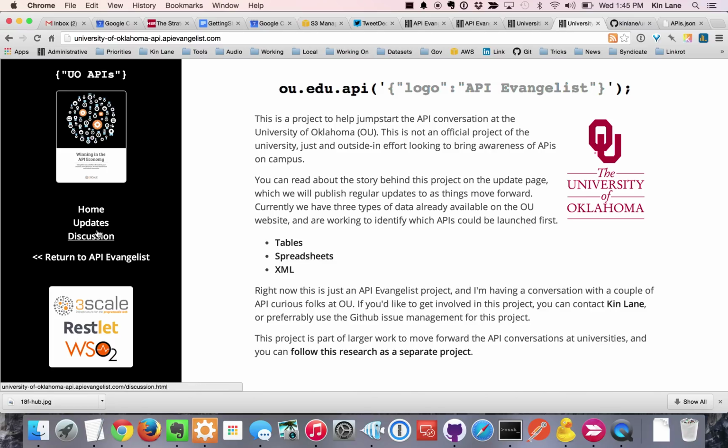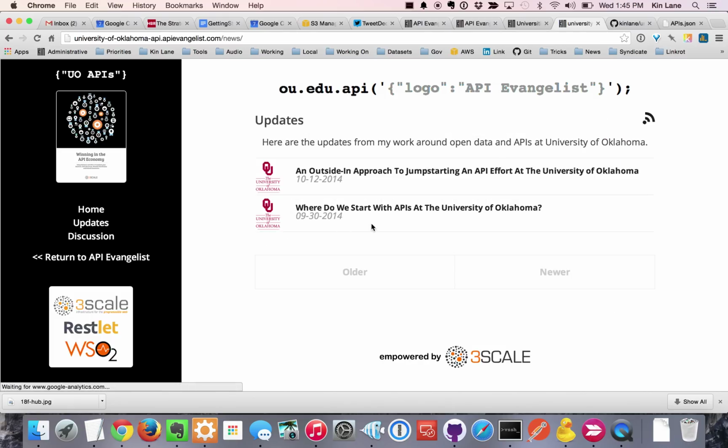And so there's that homepage, and then I use the Jekyll blog for what I consider updates. So rather than just using it as a blog, it's a story of how all of this is working, so you can actually surf the site and understand what's happened.